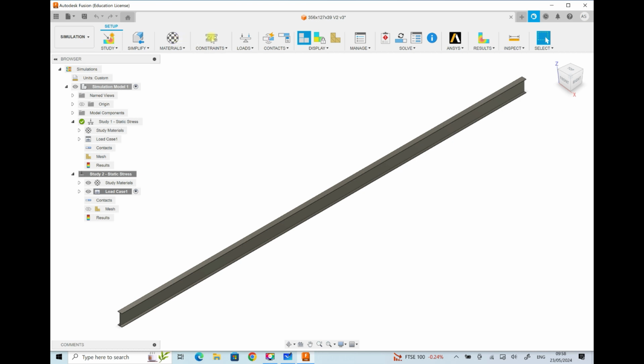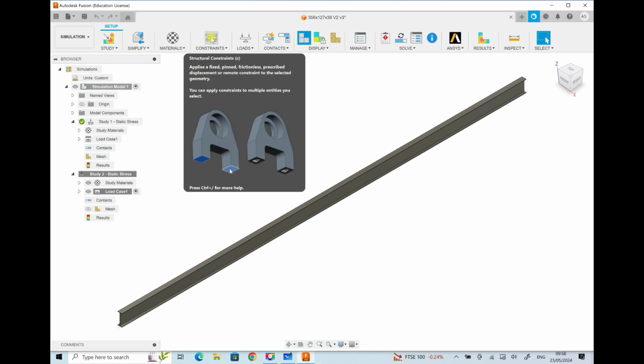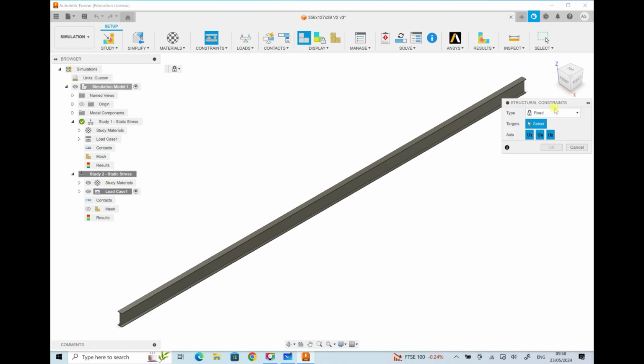So the first thing that we're going to select is our constraints. You'll recall that previously, we only constrained the left-hand end of the beam, because we wanted to simulate a cantilever beam. But this time, we're going to constrain both ends of the beam with a fixed constraint to simulate a built-in beam. So let's select constraints. We're going with the fixed constraint, and we're now prompted to select the target faces.